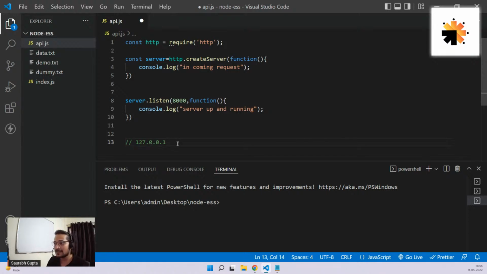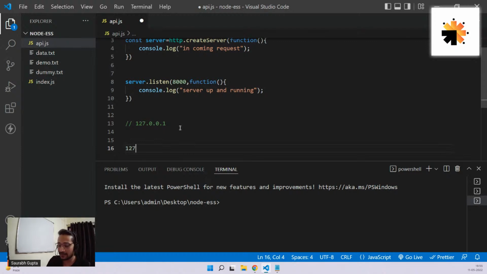Now that means if you want to call this server, access this server, or send a request to this server, you have to write something like this: 127.0.0.1 colon 8000. That's what you're going to write. This is the server address, guys.